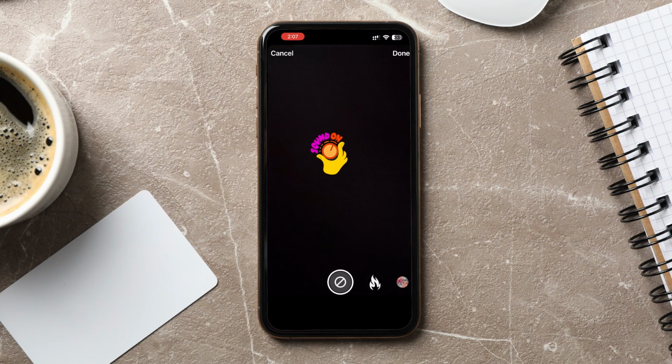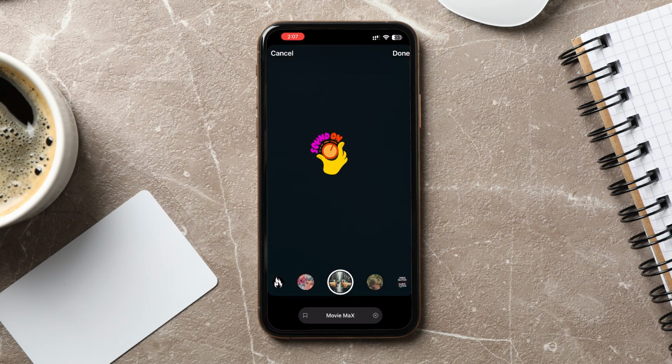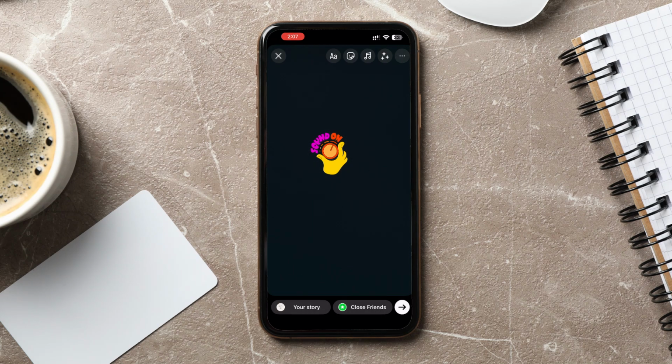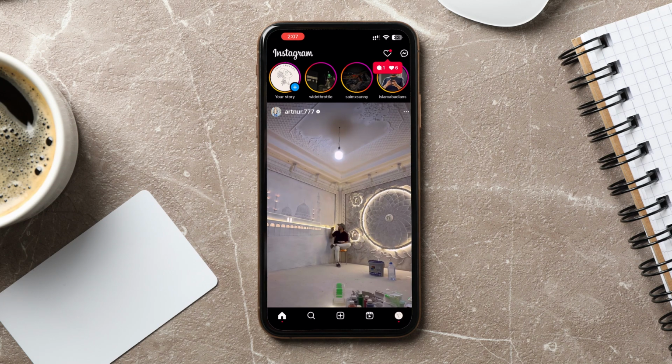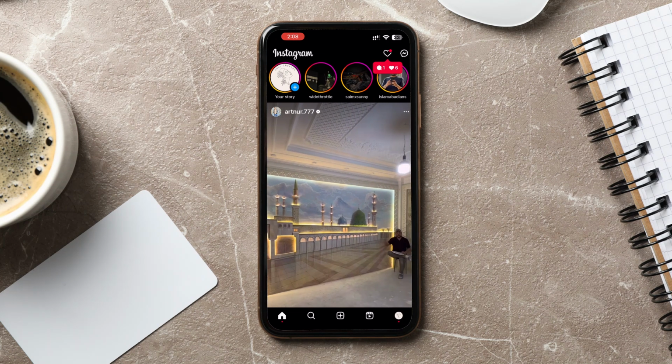Tap on the sticker you want and it will be added to your story. You can move it around, resize it, or delete it if needed. Once you are happy with your story, tap the Your Story button to share it with your followers. That's how to find stickers on Instagram.